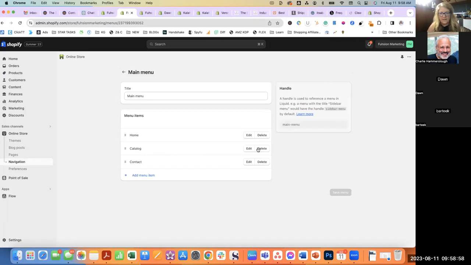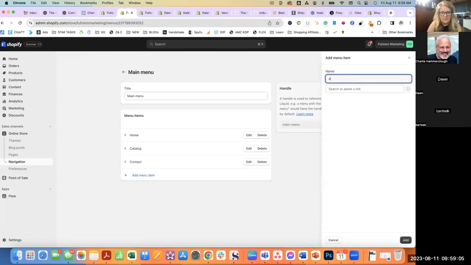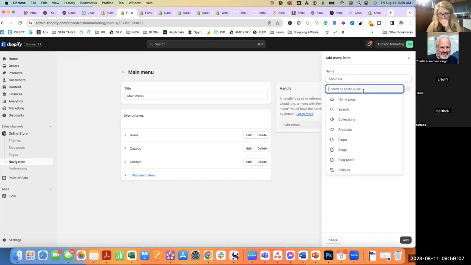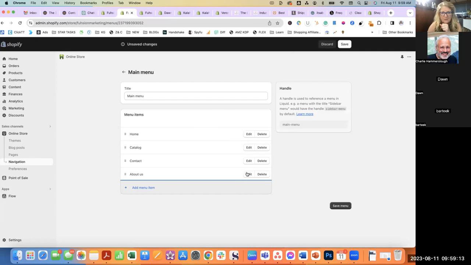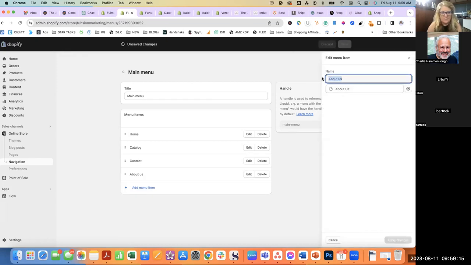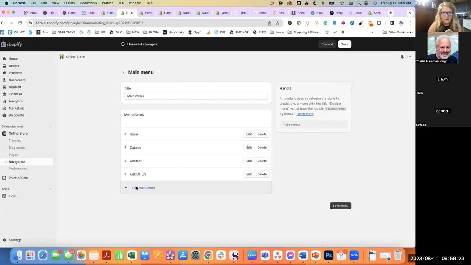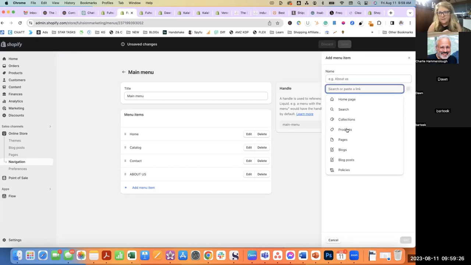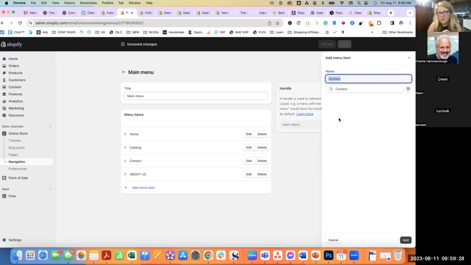And Shopify put a catalog in there. I don't like catalog. And they put a contact in there. What I would like to do is about us. Let me see. We have an about us. Okay, so I'm going to show you a cool trick here. So I'm going to make this into about us, which goes to about us. And then I'm going to add contact us.